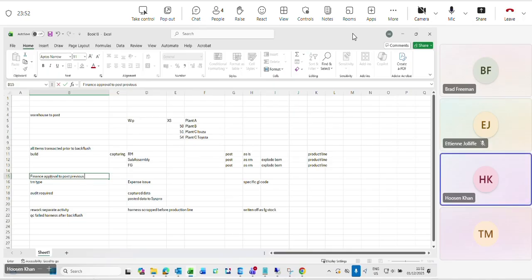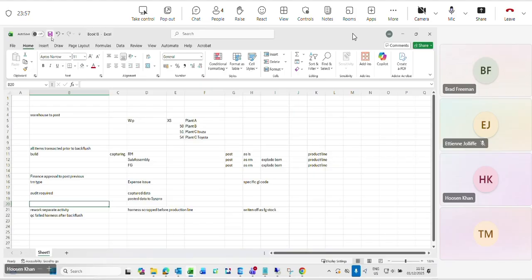Correct, all the part numbers. That is an approval. He's validating it before he's posting to Syspro, because the capturing could have been duplicated. There could be errors on capturing, and they would check it before posting to SysPro.